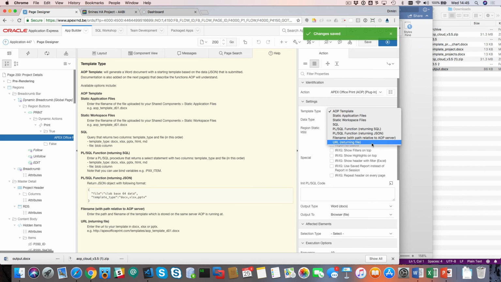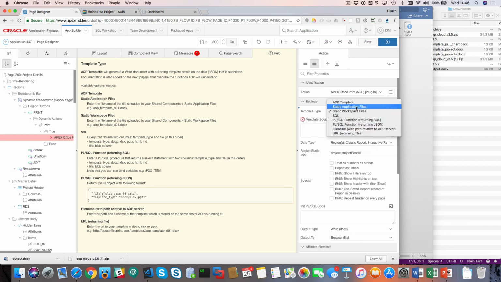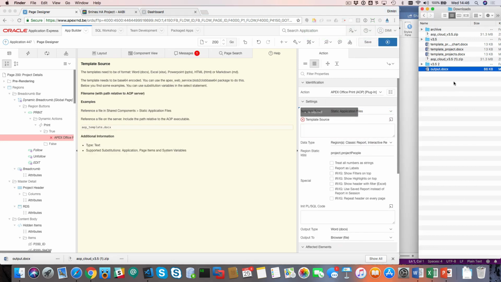Some people amaze me. They put a Google Docs URL in here, so their templates are in Google Documents. So you can even do that. So what we will do is we will use static application files. And how did we call it? Let me change this template to template doc.